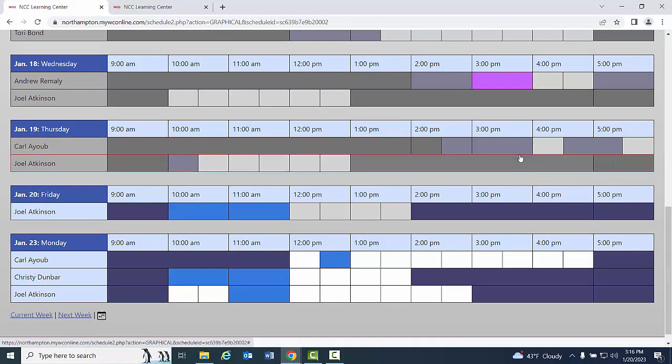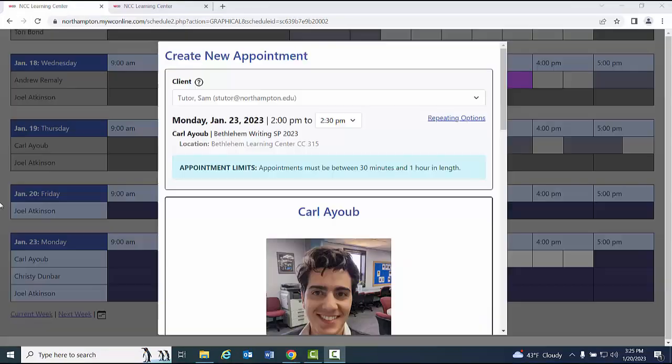Let's talk about how to schedule an appointment. For the most part, your students will schedule their own appointments, but there may be times when, if you're a student as well, you may want to schedule an appointment with a tutor, or you may need to help a student with the process of scheduling an appointment. To schedule an appointment, choose the time that's available. Available times appear as white boxes. We're going to schedule an appointment for 2 o'clock with Carl.